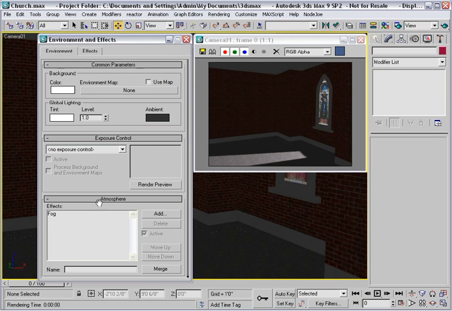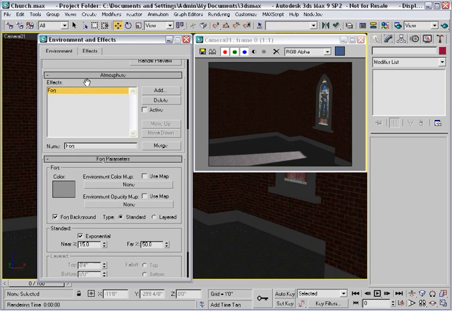I've also set up a fog effect for you right here. It's using the standard type, and I've already set up the environment ranges in the camera, and I've put in values in the near and far percentages here. I've also set a medium gray color to tone down the fog effect.